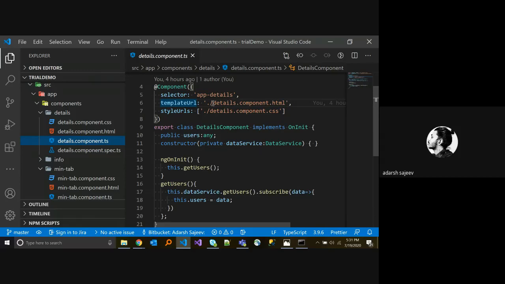See, you are getting that information from here itself. Like once you are running this details component, whatever HTML template should be rendered, it will be available at this file. And the same with the styles are provided here. So it is just giving the navigation, like the reference to the HTML and CSS file.